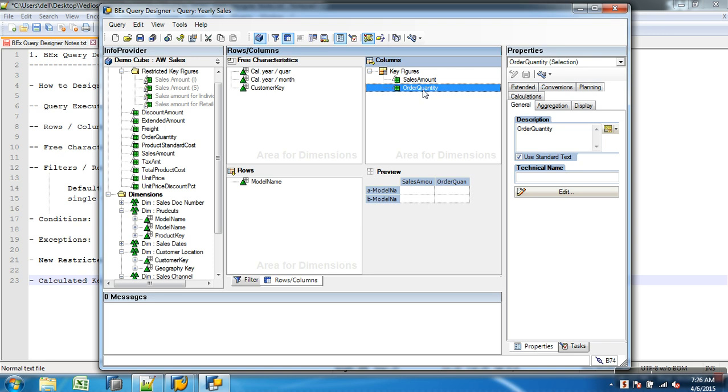At the runtime of the report, I would like to calculate another column called ASP, average selling price. What is the logic of it? Amount divided by quantity. So how do I do this? Whenever you want to calculate a new key figure based on the key figures from the provider, you can derive a new one by using calculated key figure.